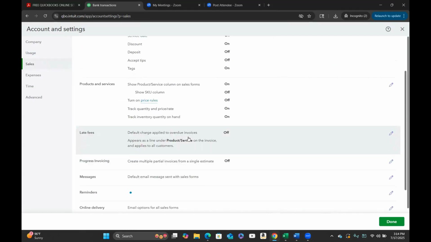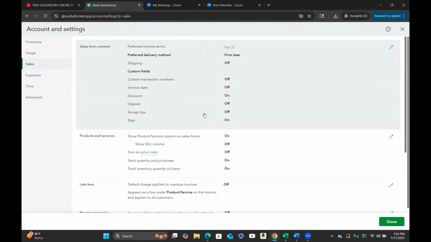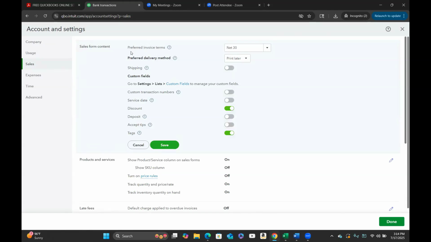Let's go to our sales. And here in sales, what we want to do for roofing, and this is the setup only for roofing contractors. It can be used for painting or electrical or siding or solar or any of those things. Click your edit button here. Preferred invoice terms. I always keep this on due upon receipt. That one you can leave off.